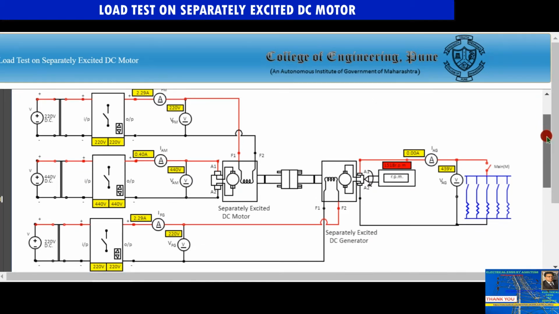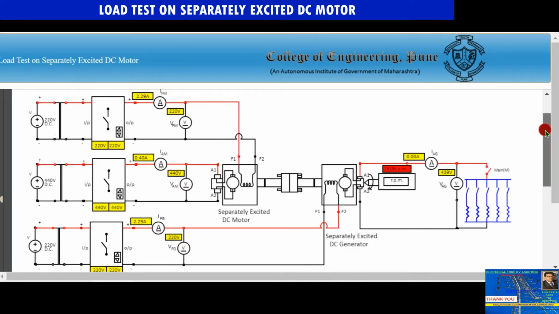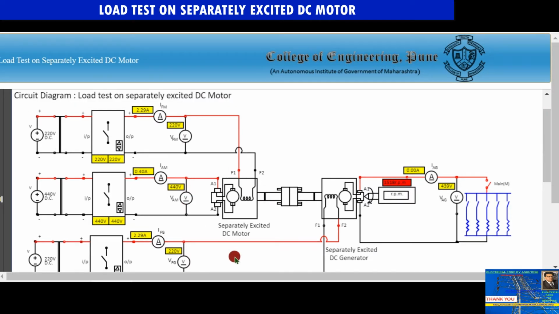So guys, what happens actually, this is the separately excited DC motor. Over here you can see this is the separately excited DC motor and this is the separately excited DC generator. And what is happening, this is actually a motor generator set. This motor is driving this load. Okay, the DC generator is there and there is an electrical load connected. Currently it is disconnected.